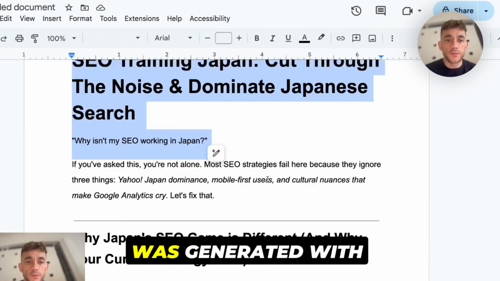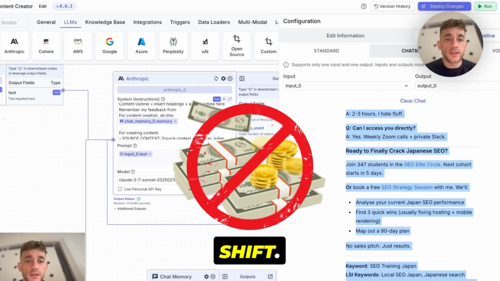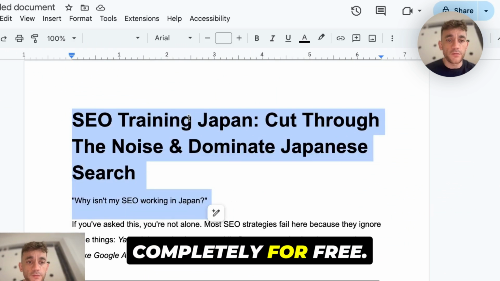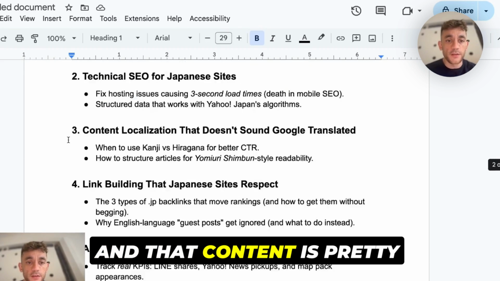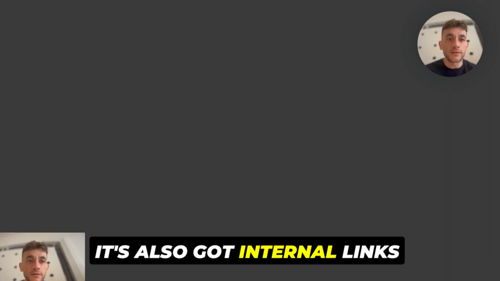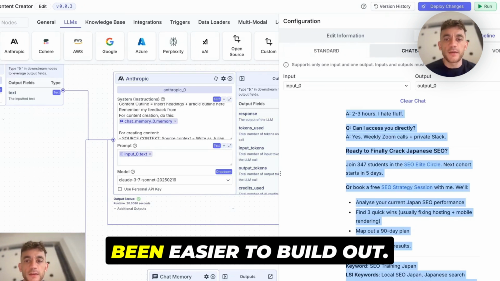And all of this content was generated with Claude 3.7 Sonnet completely for free. I'm not paying for VectorShift. They do have a premium plan, but you can just build one AI agent completely for free. And that content is pretty much perfectly formatted, ready to go. It's also got internal links to our funnels, and that couldn't have been easier to build out.